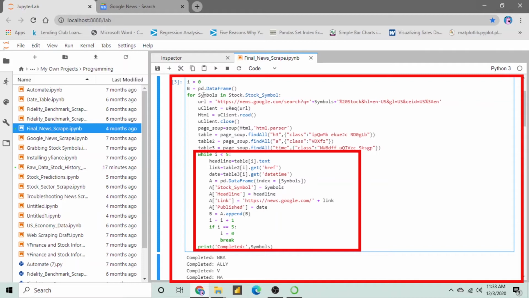Once I equal 5, we are then going to reset I back to 0. So that is why you see I equals 0. And then we are going to break that nested loop and start the process again until all stock symbols in our original file that we read in have been completed. And lastly, we have a print statement that tells me which stock symbols have been completed.